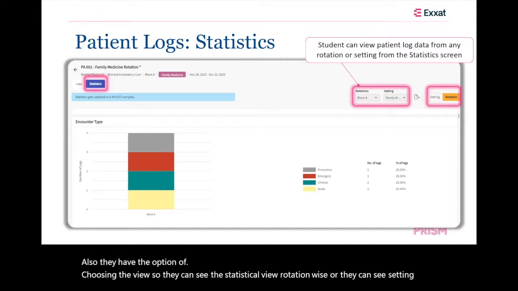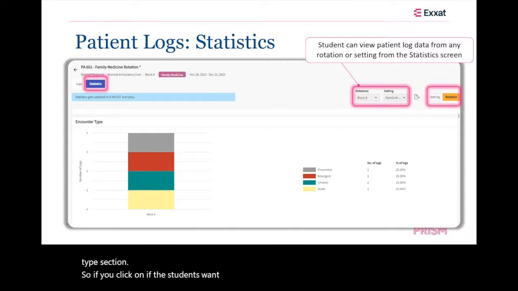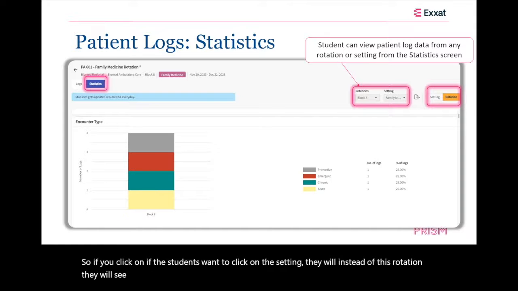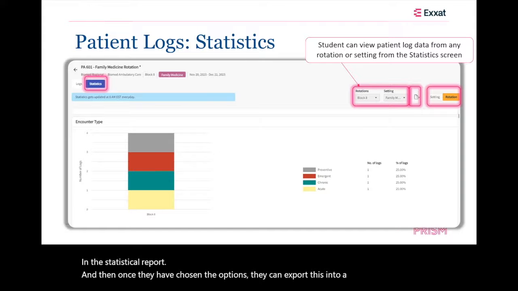So as you can see, you see this block 8 and you can see the statistical view for this encounter type section. So if the students want to click on the setting, instead of this rotation, they will see the setting here in the statistical report. And then once they have chosen their options, they can export the statistical report into a PDF format.